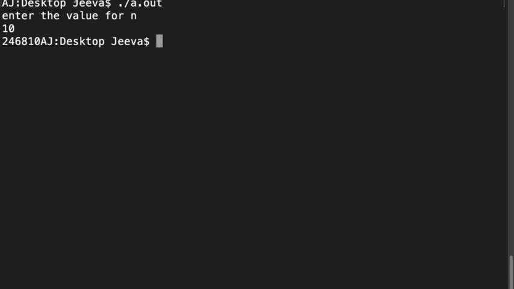Since it is a Linux based computer, I am using the GCC compiler. So the compilation command is gcc space your file name .c. Okay, we don't have any errors. Now let us run our program. Okay, it is asking me to enter the value for n. I am giving 10. So see, 2, 4, 6, 8 and 10 have been printed.